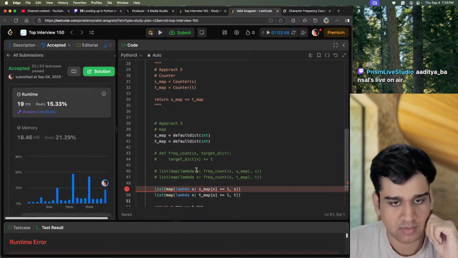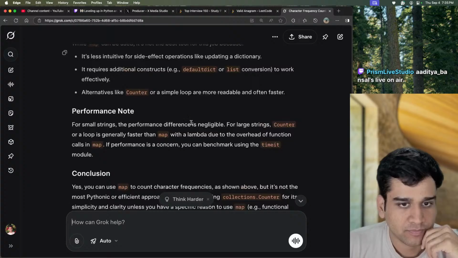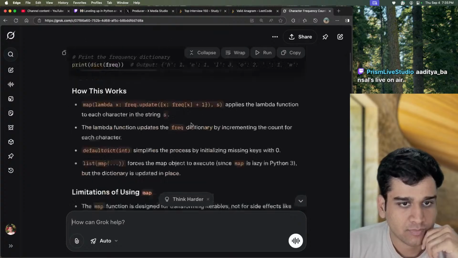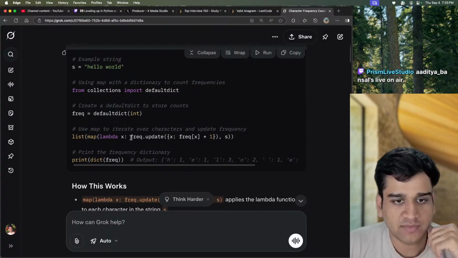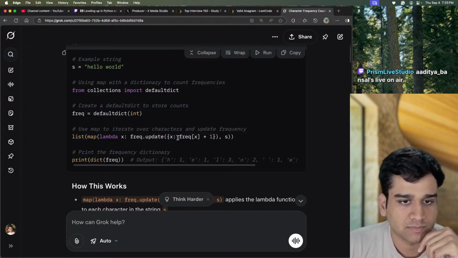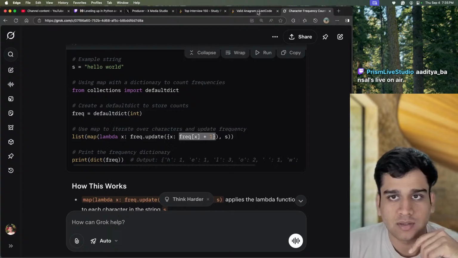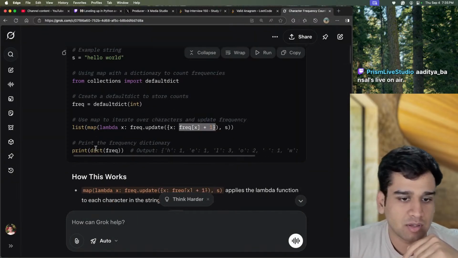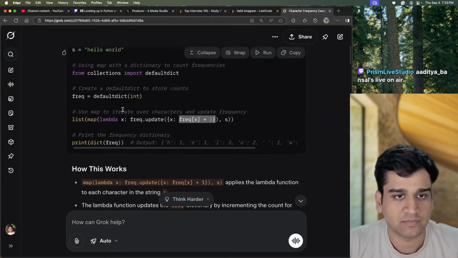Lambda, where did we mess up? Okay, we have to do frequency.update and this thing. We can't just directly go. Okay, for this key, we are setting the value to this. Let's do this. And also we will ask why do we need this?